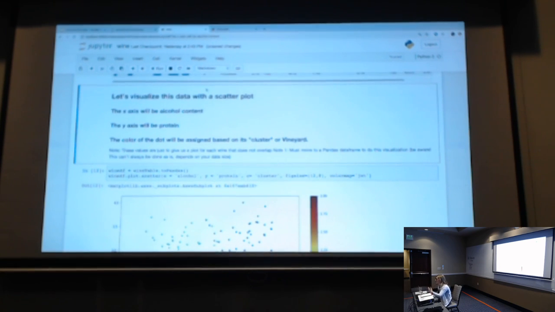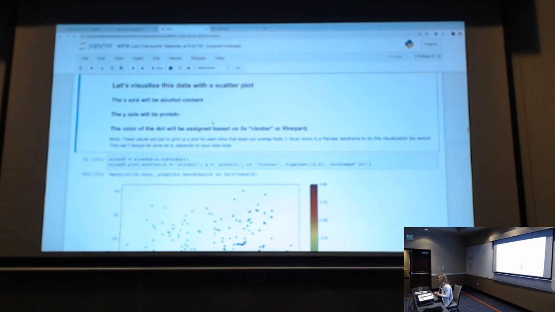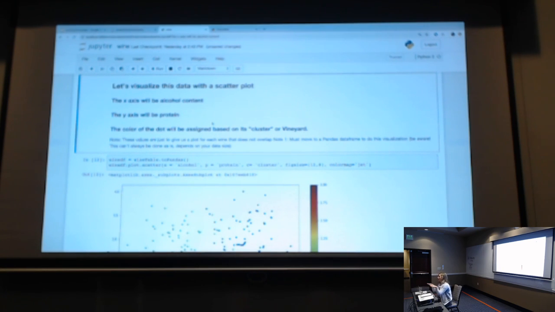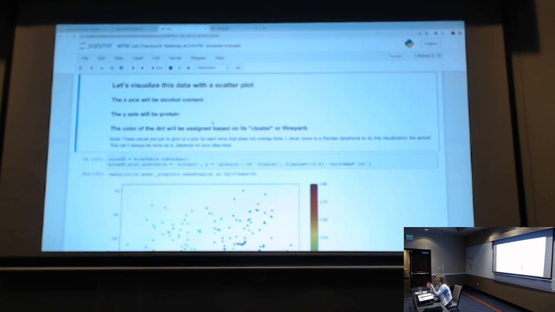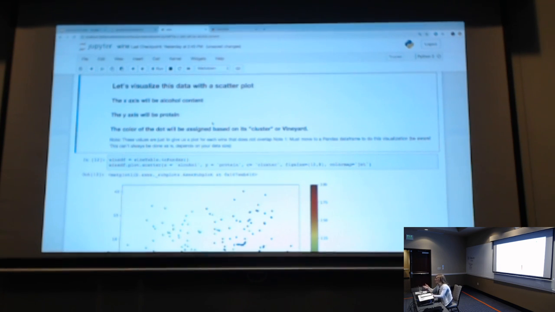Let's visualize this data with a scatter plot. In this case, our x-axis, because we're trying to find a unique data point for each wine, will be the alcohol content, and the protein on the y-axis. You say, why are we doing that? We're just doing that to make sure that each point, each wine, is unique. So these are just two easy ones to make sure it's unique, but we probably could have chosen other properties as well.